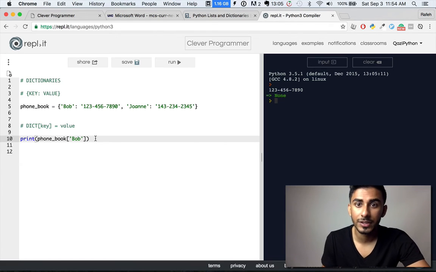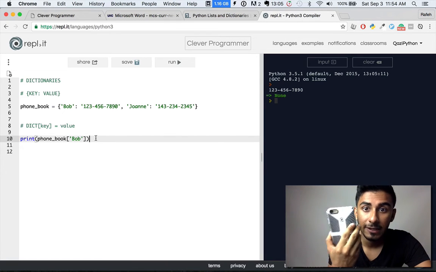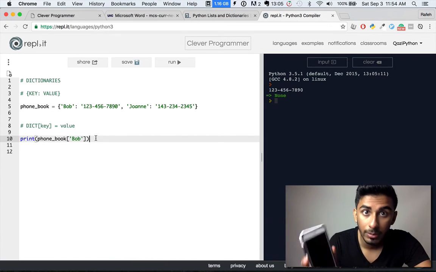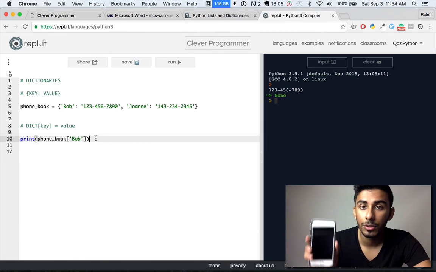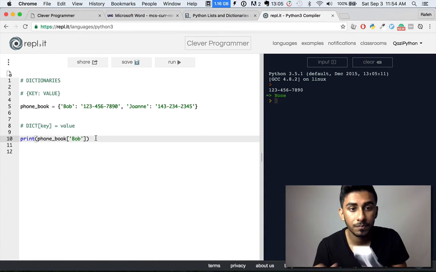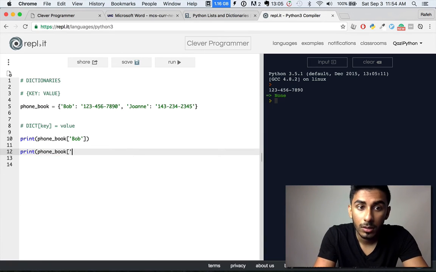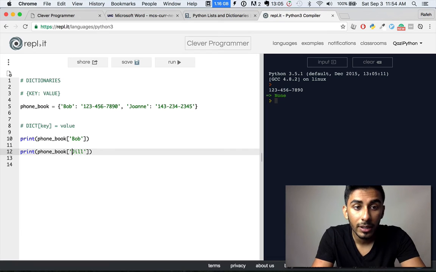This is a lot of what's used in databases. That's how your iPhone works. It's key value pairs. Literally, somebody programmed a dictionary in your phone. So when you look for somebody's name, like if you want to call Jill and you type in her name, what the code in the background does is print phone book Jill. Whatever you type in goes in here. So if you do Jill, it'll give you back Jill's number, whatever it may be.